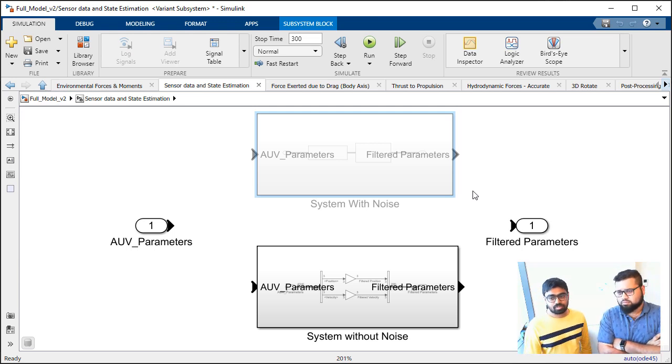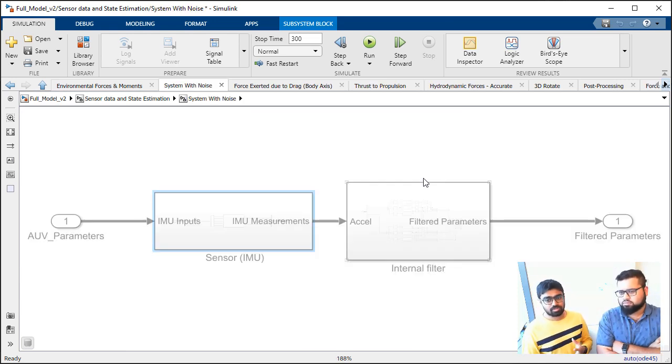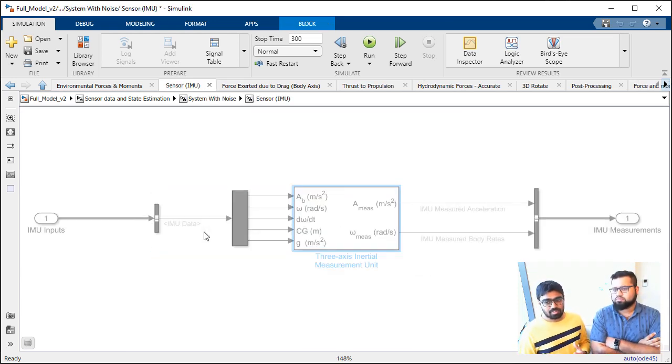So here also we have two variant subsystems, which are the system without noise and the system with noise. In the system without noise, we are not adding any noise to the parameters, but in the system with noise, we have a sensor block where we are adding noise similar to Gaussian noise. And we're making sure the system is kind of real life.